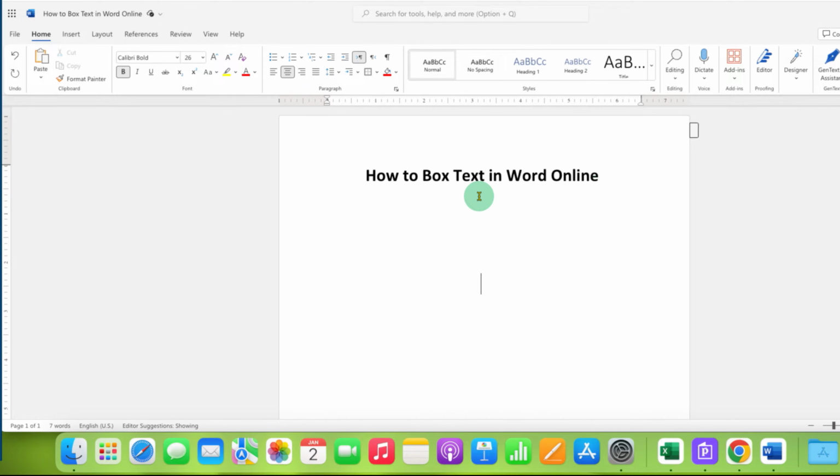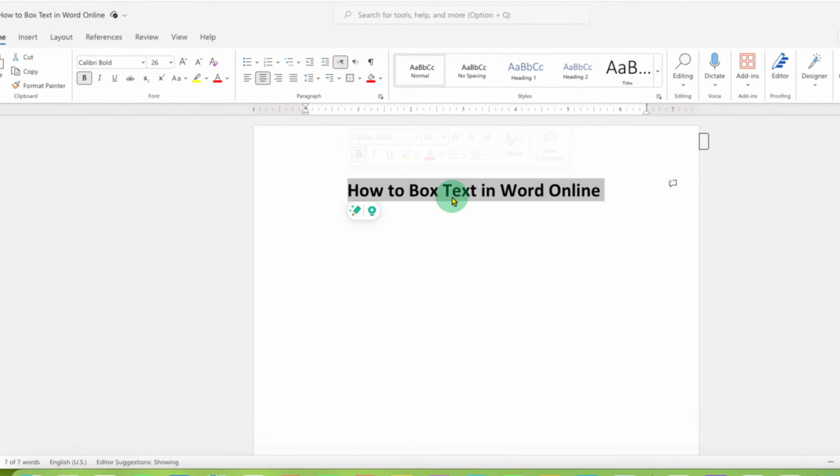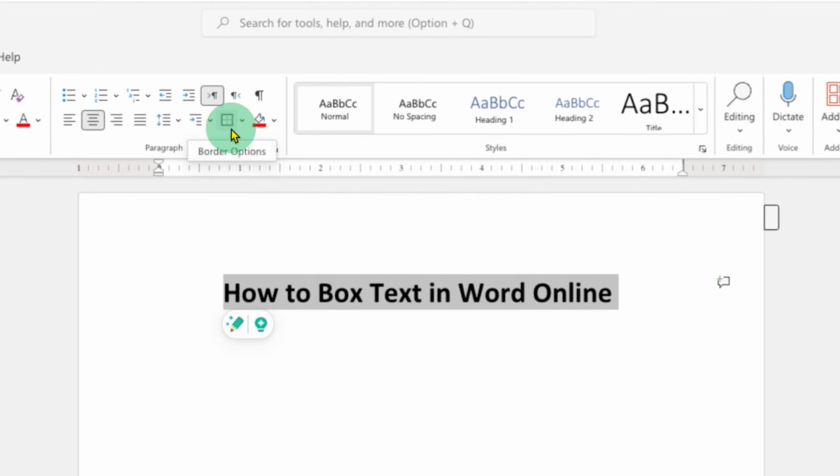so you can type later after the text. After doing this, select the text using a mouse or a keyboard, and then you will see here the option of borders. This borders option can be used to box text in Word Online.